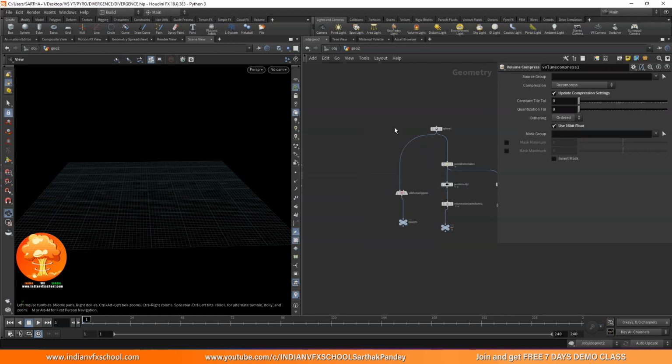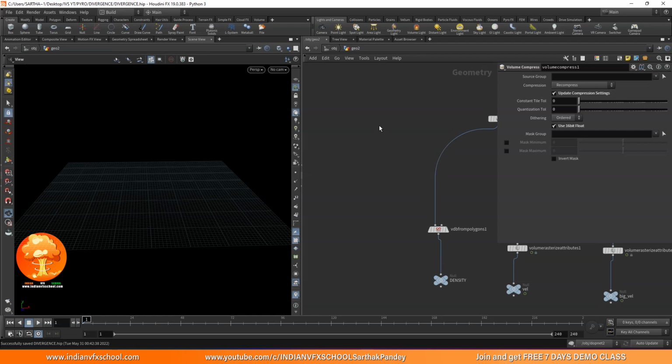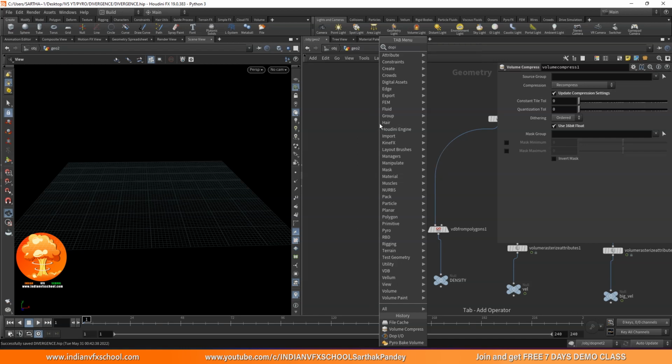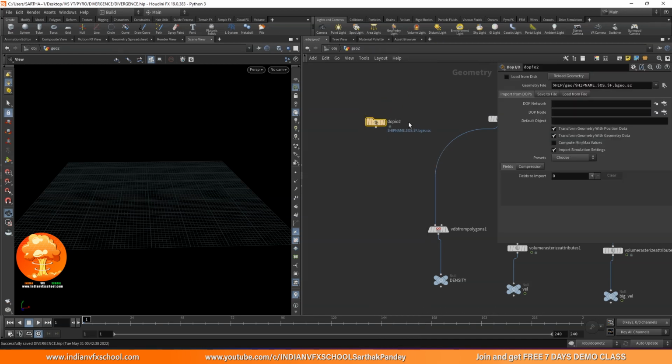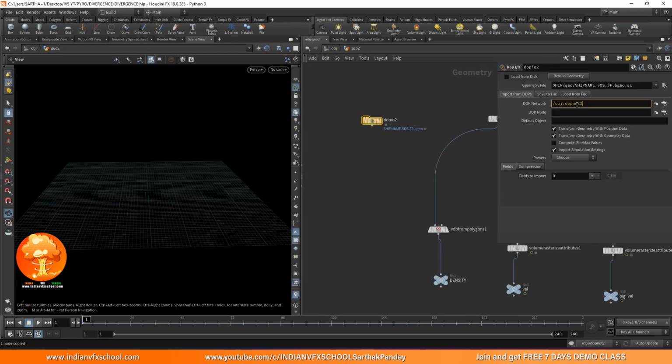Now let us go ahead and start caching out our simulation first. In order to cache out the simulation, we first need to bring all the data from DOP.NET to SOP.NET, to the geometry level, because caching is a non-dynamic process, so we need to do it at the SOP level. So let me add a DOP I/O, which is a kind of in-out node. I can press Ctrl+C and paste the network over here. Now you can click on this preset and choose Pyro.